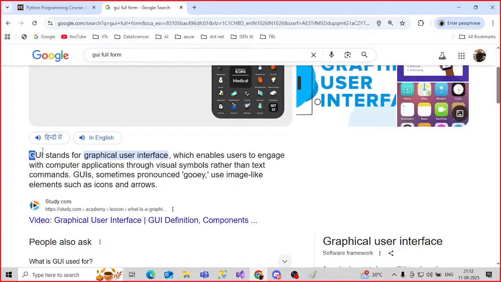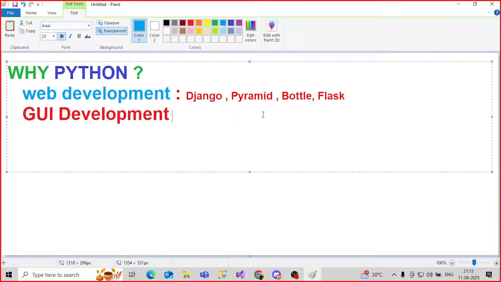So GUI stands for graphical user interface, which enables users to engage with computer applications through visual symbols, rather than text commands. GUI, sometimes pronounced "gooey", uses image-like elements. So using Python programming, we can create GUI applications. Like you want to create your own calculator, correct?